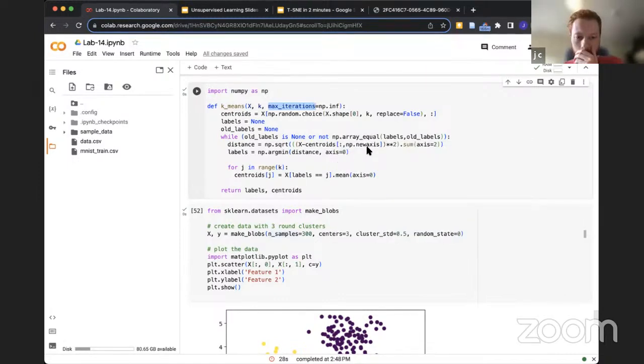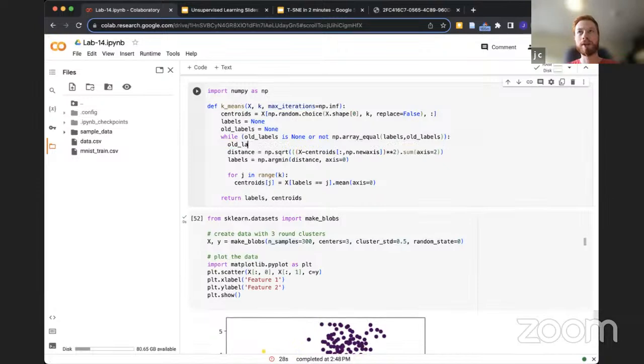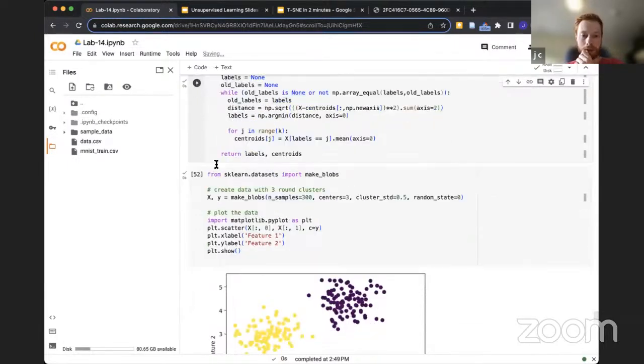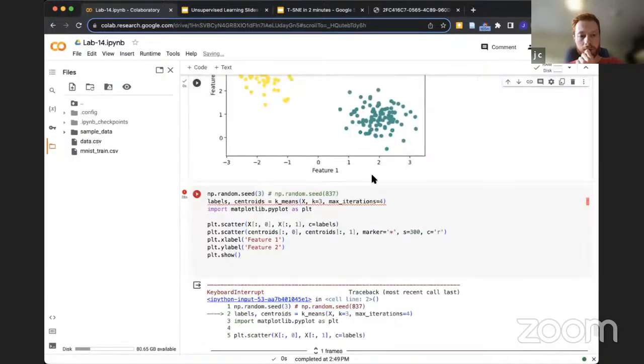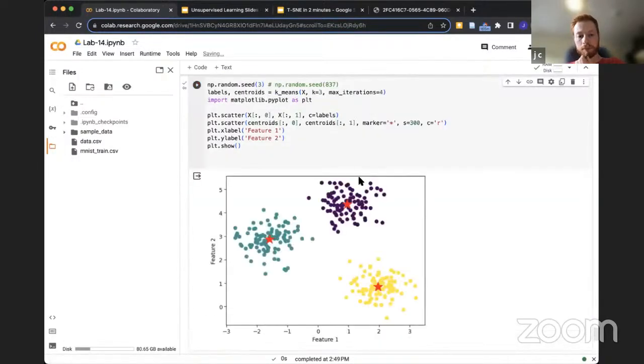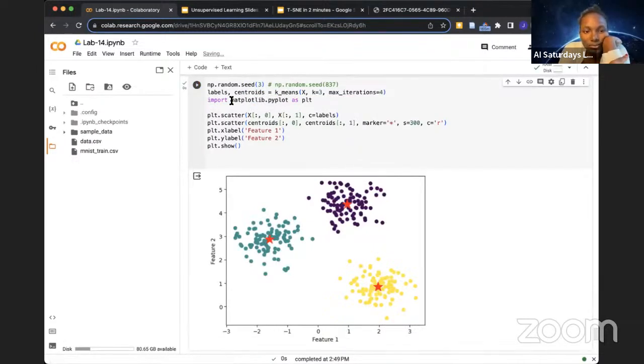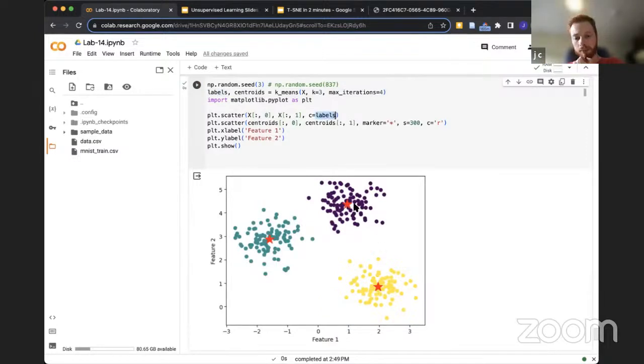So, okay, but I made some mistake. Oh, I forgot to update the labels. Of course. Old labels are the ones we saw one iteration earlier. Otherwise, the labels never change. Okay, now this should work. Oh, it's wrong. Oh. And you see the labels. So we plot the labels. We see the centroids. Very nicely clusters our data.